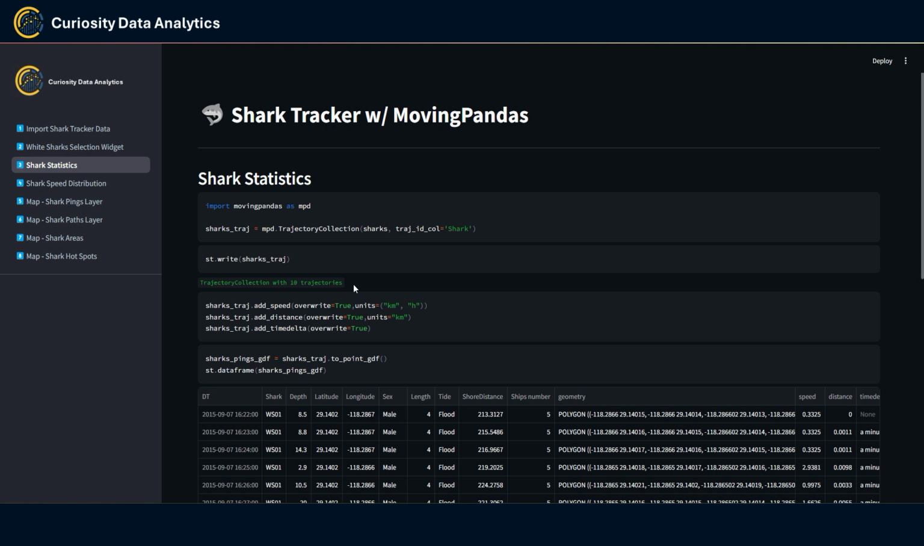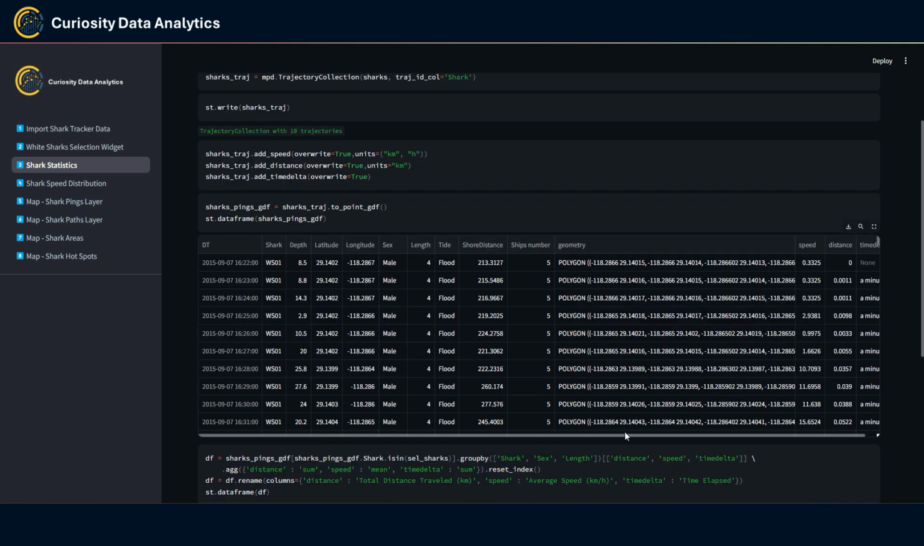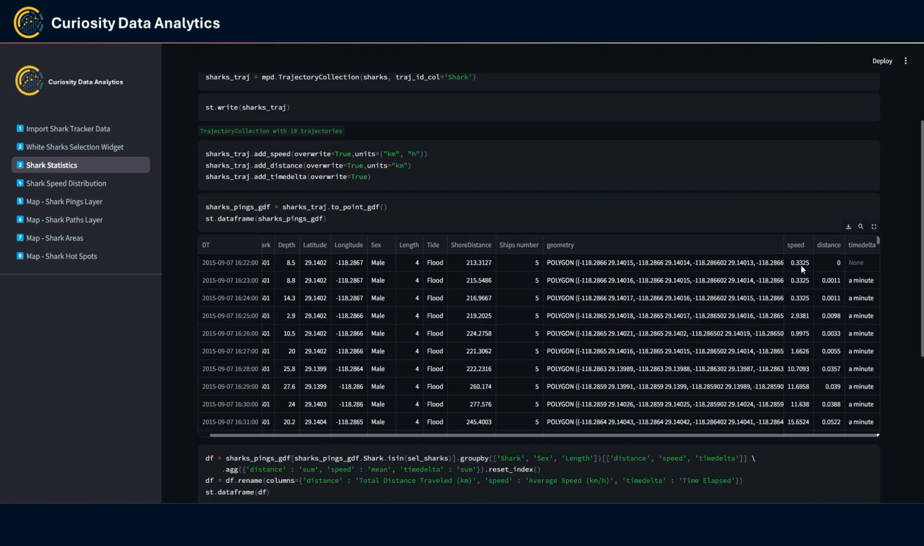Once we have that, we can use the various methods that are associated with this class, like adding the speed, the distance, and the time delta. Now, to view the underlying GeoDataFrame that it creates, you just use the to_gdf method like this. And it creates this data frame here, which has the added speed, the distance, and the time delta for each timestamp.